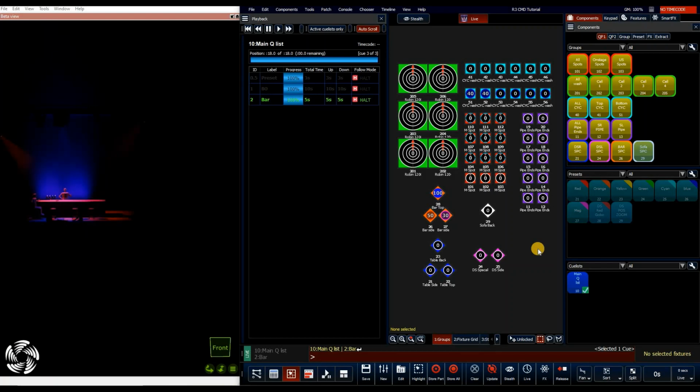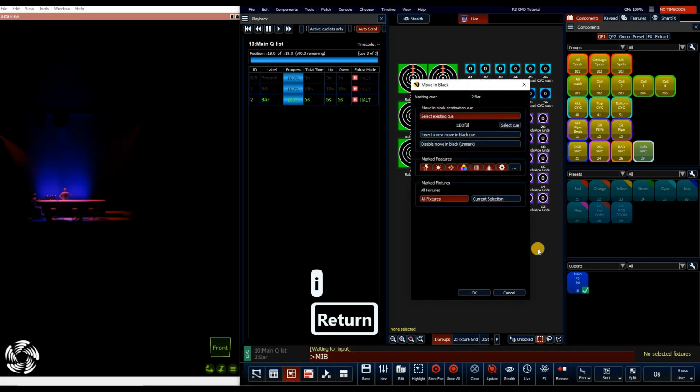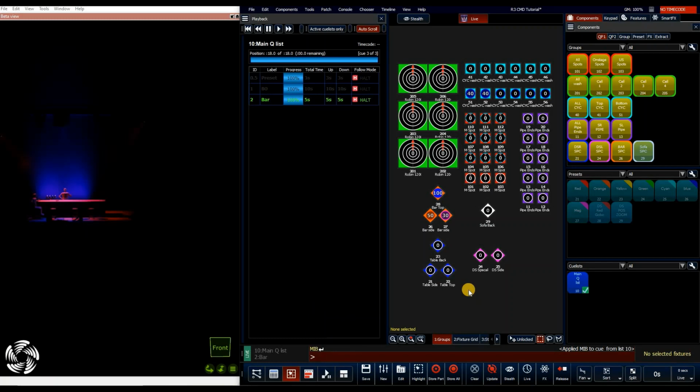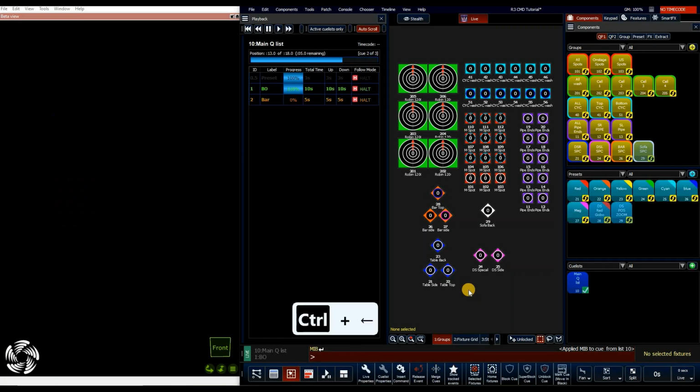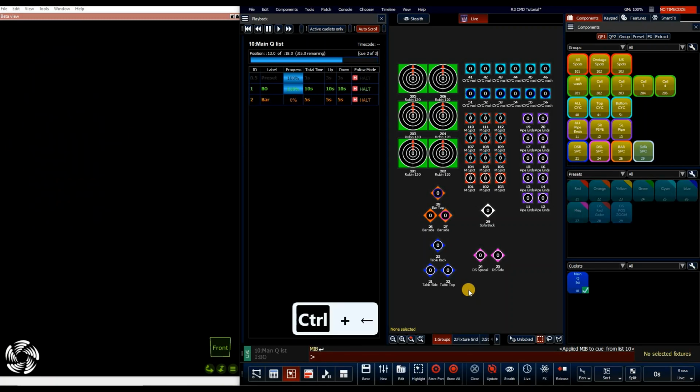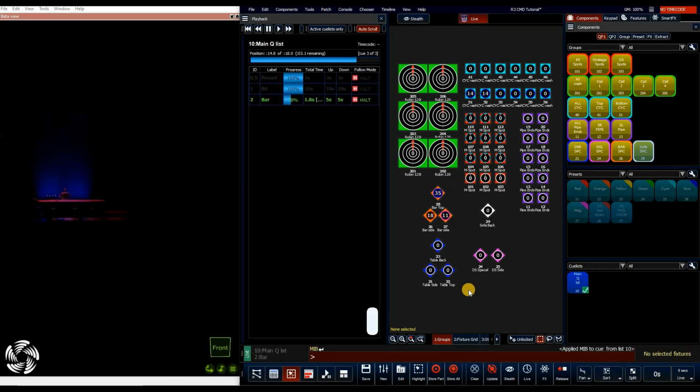But we can use our command line to mark this cue as well. So all I have to do is hit I for mark in black and enter. We get our marking dialog box. You can check your settings here. I'm happy with this, so I'm going to hit OK. Then I'm going to use Control and then arrow back just to skip back. And then I'm going to hit space again to check that that mark worked. And as we can see, our colors have marked.